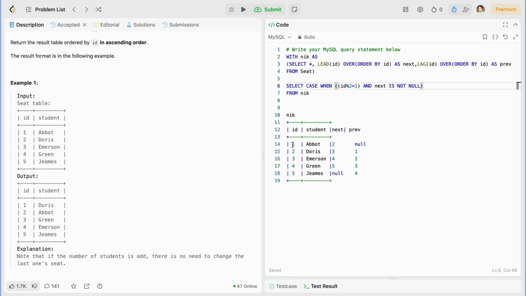Okay, so that is here whenever the ID is odd and the next is not null. At that time, I'm going to return the next value. Okay, when the ID modulo 2 equals 0, that is when the ID is even, at that time I'm going to return the previous value.